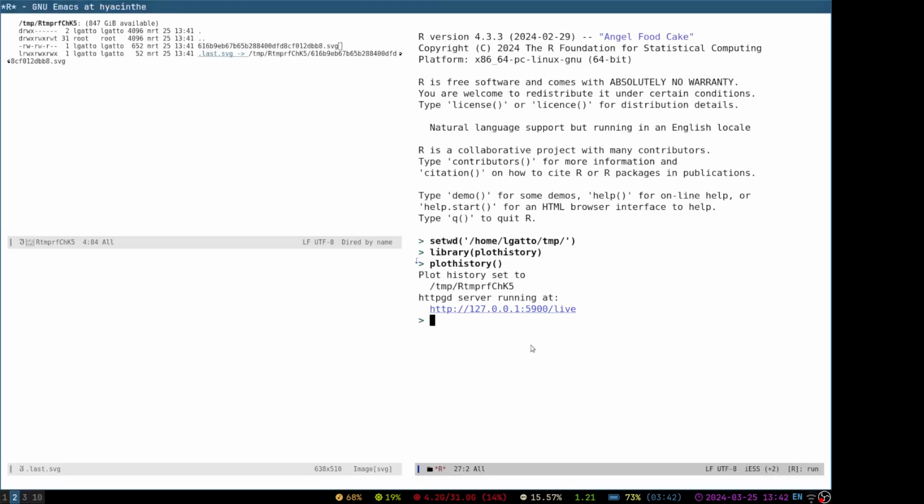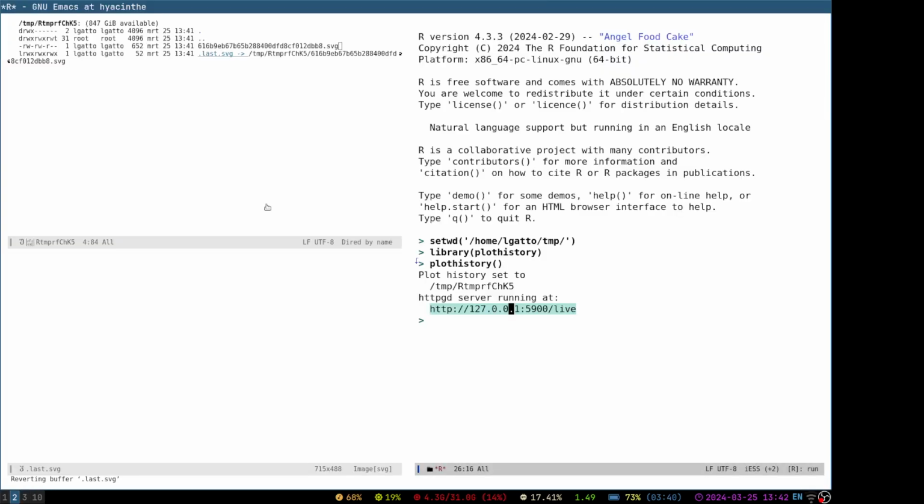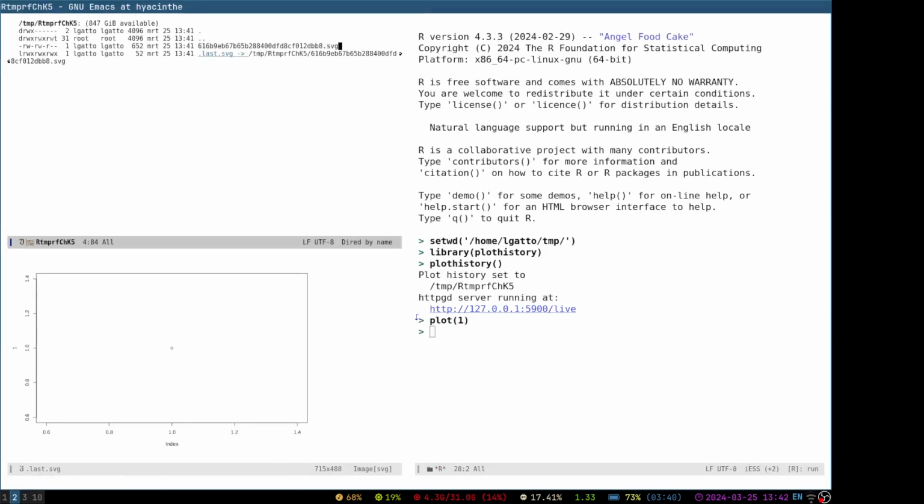I should say that plot history uses the web server graphical device, HTTP GD, and all these figures that are produced are also accessible and visible in your web browser as shown here. So let's produce our first figure, for example, plot 1. If I now look at the content of my temporary directory, a new file has been created, this one, the 22b8. The last.svg points to this 22b8 file, and it is shown here at the bottom left.